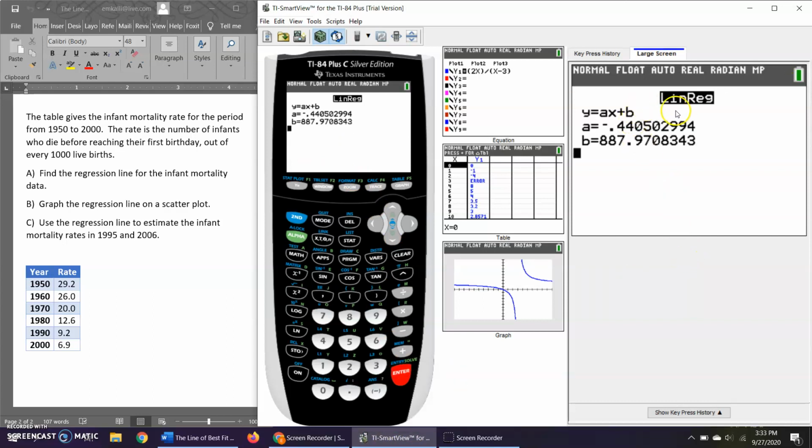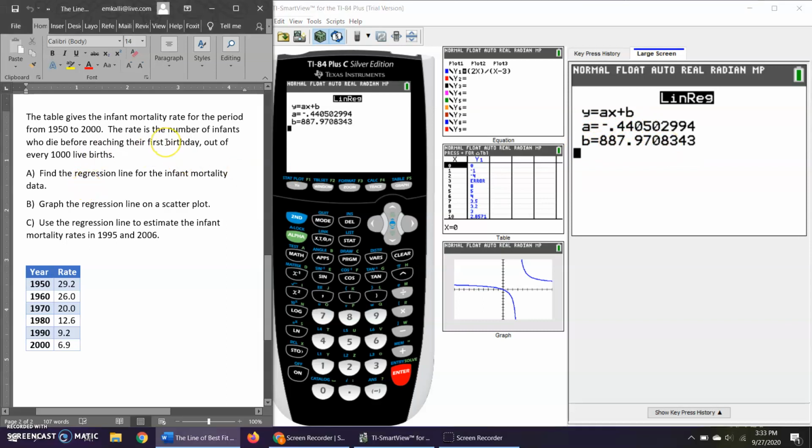And you'll notice what your calculator brings up. They give you y equals ax plus b. They give you an a number and a b number. This is your actual line. So over here, I'm going to type y equals negative 0.4405, and I always round to quite a few decimal places because you never know how accurate you need your answer to be. Okay, so that is my regression line.